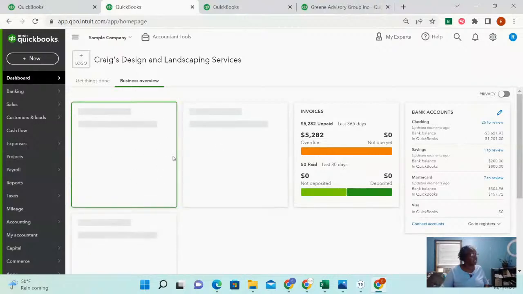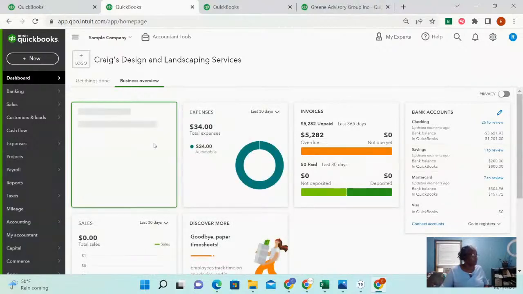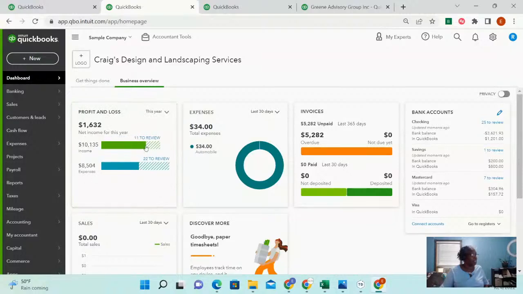Come on, it's taking a while to populate. I know. All right. So this shows you what needs to be reviewed. Right now you have 10,000 in income and 8,000 in expense that's already inside of QuickBooks. The numbers that are right here are the numbers that are not yet in QuickBooks. They're showing up in your bank feed, right? So from right here, you can go right to your bank feed.